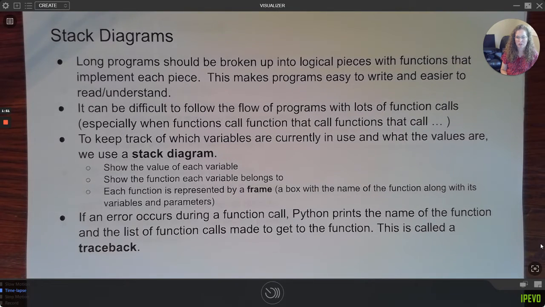What can be helpful if you're trying to trace down errors or just figure out what the program does is to keep track of which variables are currently in use, what their values are, and what the program is doing, using something called a stack diagram. In the stack diagram, you show the value for each variable and the function to which that variable belongs. Every function is represented by something called a frame, which is really just a box, with the name of the function along with its local variables and its parameters.